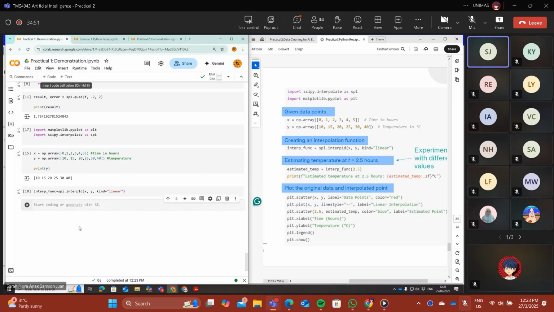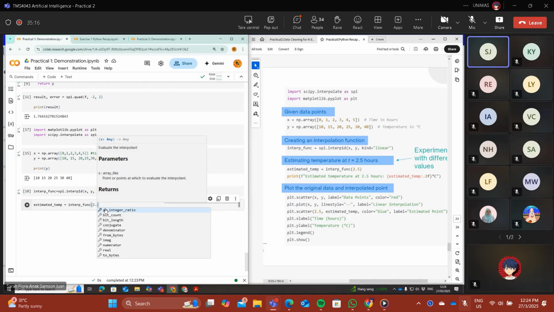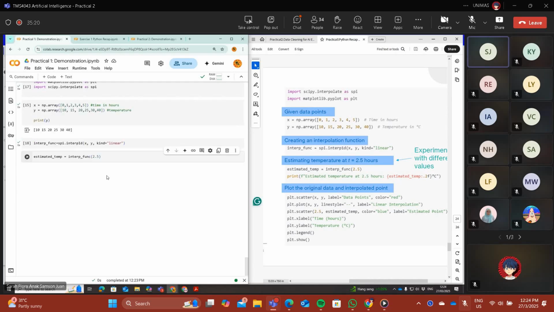Okay, so next you want to estimate the temperature at a certain data point. So we are going to call the interpolation function, and we're going to put the point that we are curious about. So you can run any value between 0 to 5 hours. We want to estimate the temperature based on that particular data point. So let's print the estimated temperature. Run that. So you get 22.5.